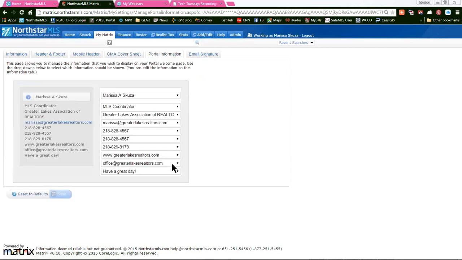Portal information, that's going to be similar to our mobile header. This is information that's showing up in the customer portal if you send a direct email or an automatic email. And we can, again, just click from the drop downs here. And I'll show you this a little bit later, but if they click on the I on the homepage of the customer portal, this information is going to display. Otherwise, it will be suppressed on the page.